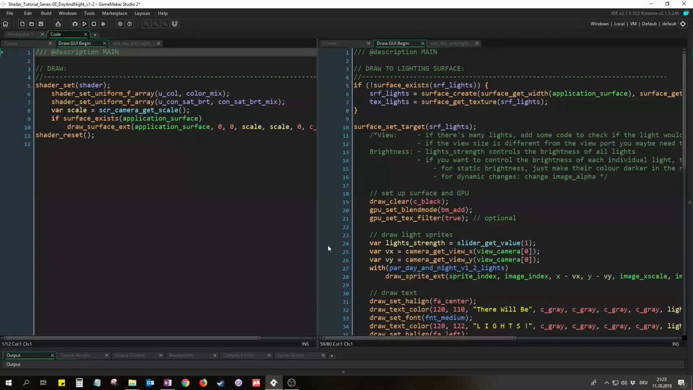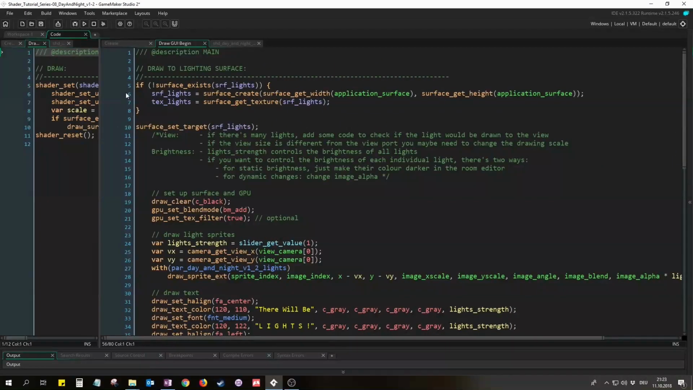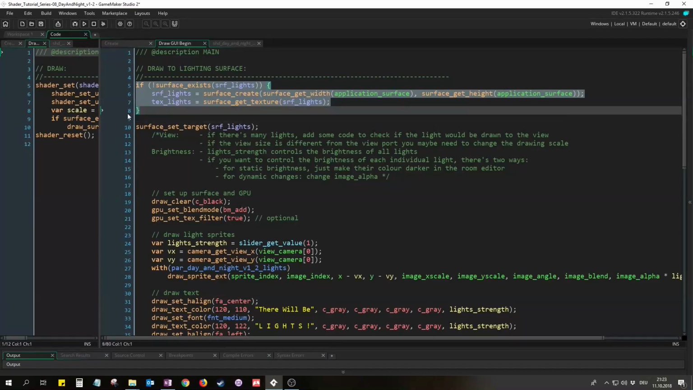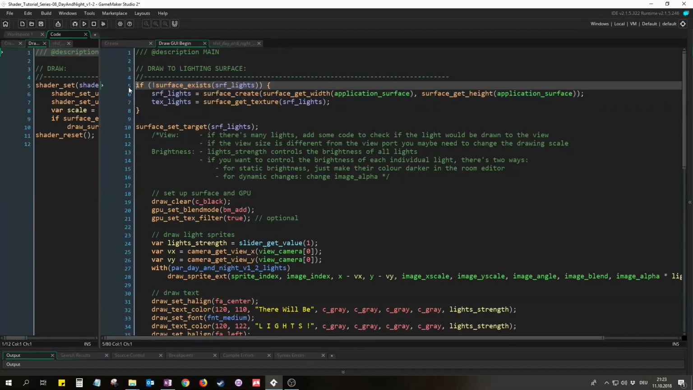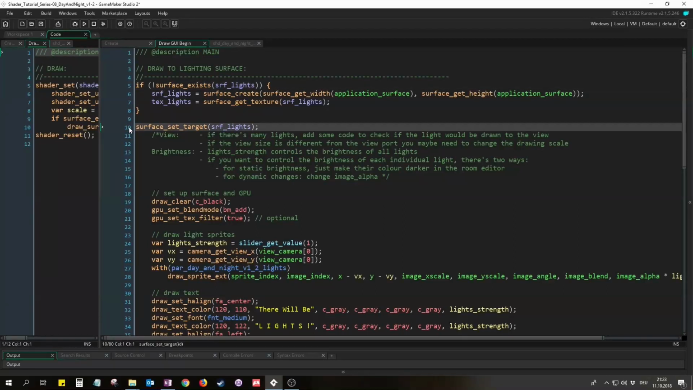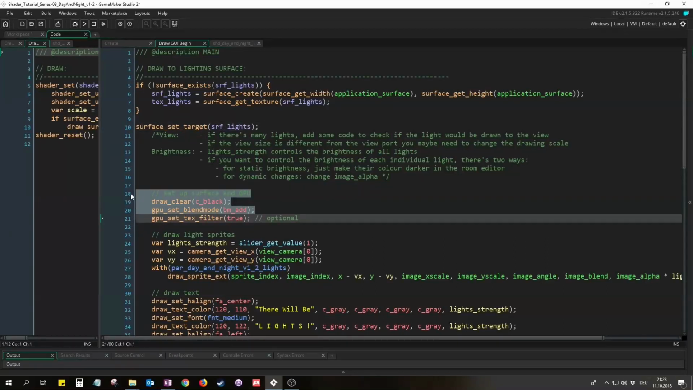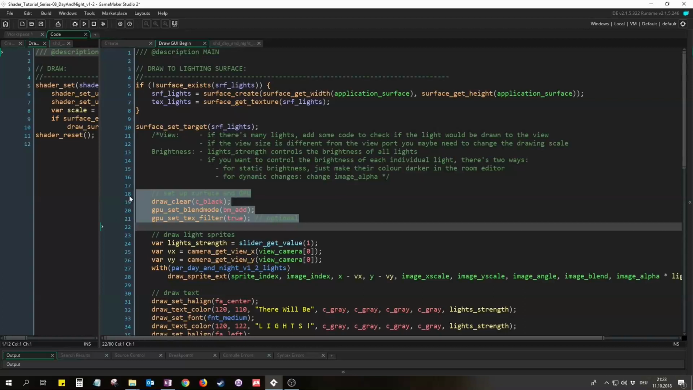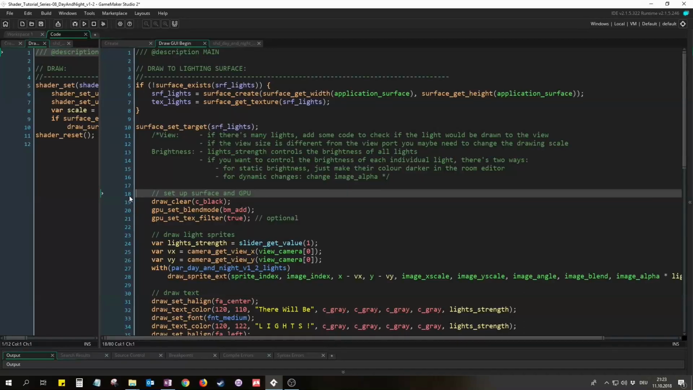Before this, we need to create the light surface and draw the lights onto the surface. This code checks if the light surface exists and if not, creates one and stores the texture ID used for the shader. In this demo, the surface is the same size as the application surface. Then we can set the surface and draw the lights onto it. Step 1. Set up the surface and GPU. We need a black surface to start with, and to add lights, we need to be in blend mode add. If the lights instances in the room editor are scaled, you might want to also turn on the linear texture filter here like I did.